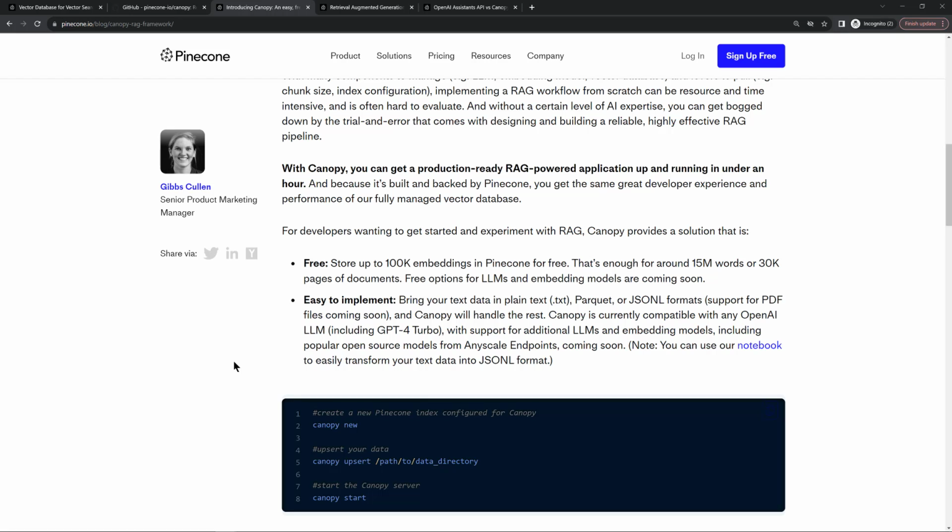Easy to implement. Bring your text data in plain text, TXT, or these other formats. PDF file support is coming soon, which is pretty exciting. And then Canopy will handle the rest. It's currently only compatible with any OpenAI LLM, including GPT-4 Turbo, which is the newest one, with support for additional LLMs and embedding models, including popular open source models from Anyscale Endpoints coming soon. So I know that there will be a lot of new announcements and development happening here in this space.